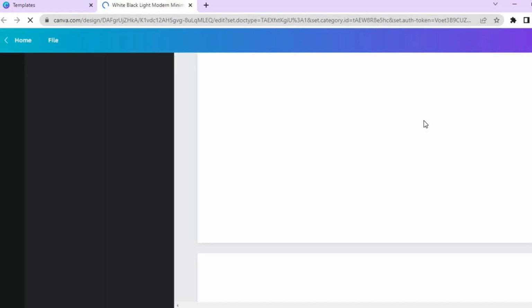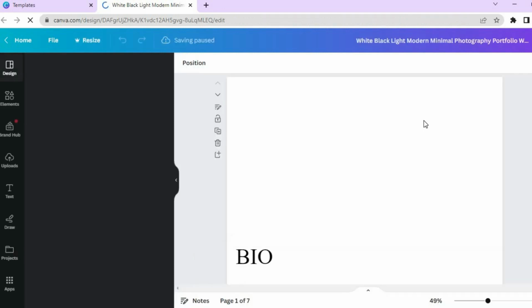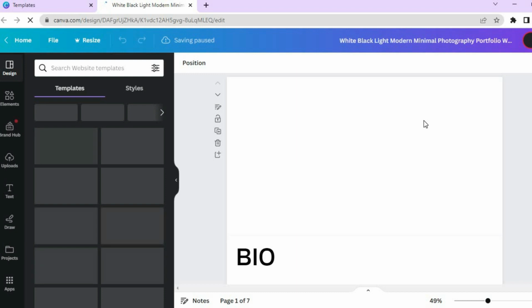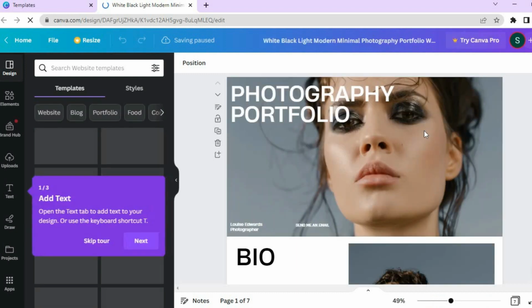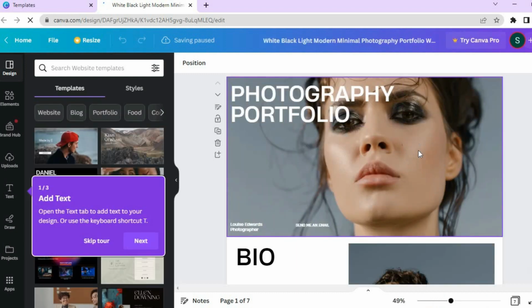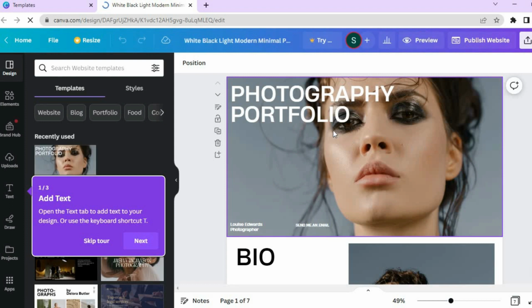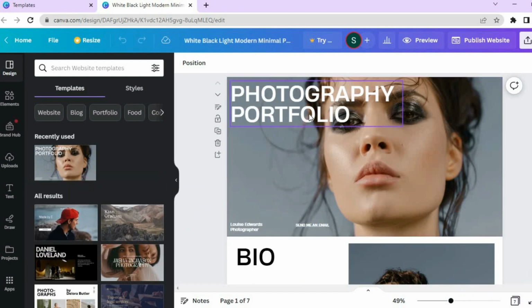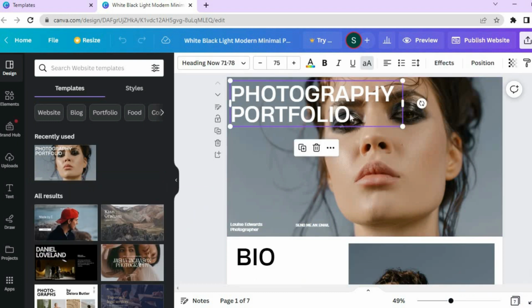After selecting Customize this template, you'll be redirected to a new page. And on this page, we'll now be able to edit our portfolio website. So you can see that this is the first page. So if you would like to edit the text, you can do that quite easily in Canva. All you have to do is tap on the text box that you would like to edit.